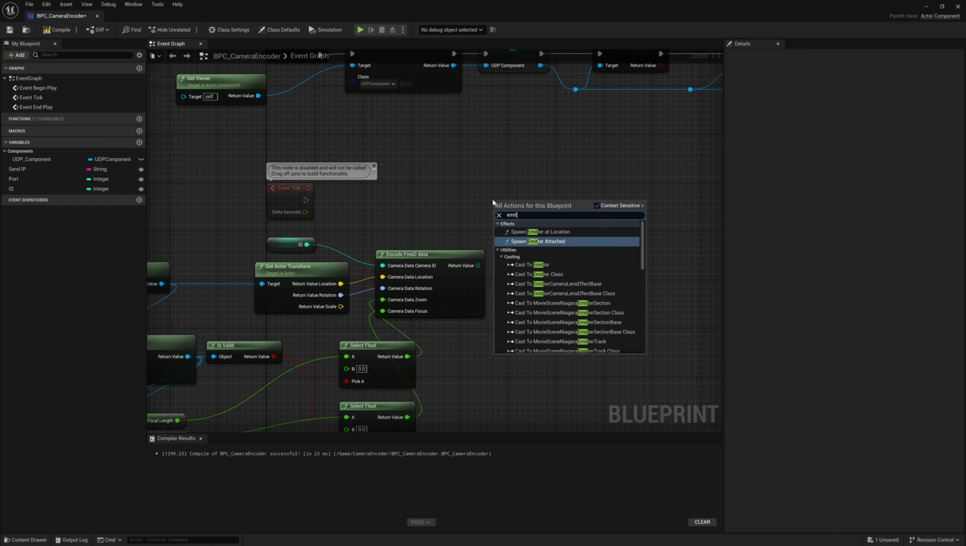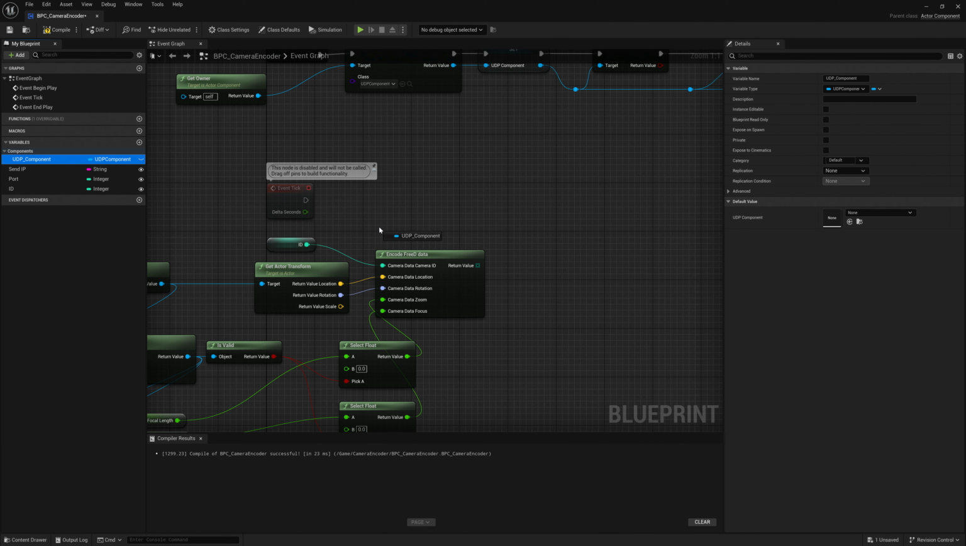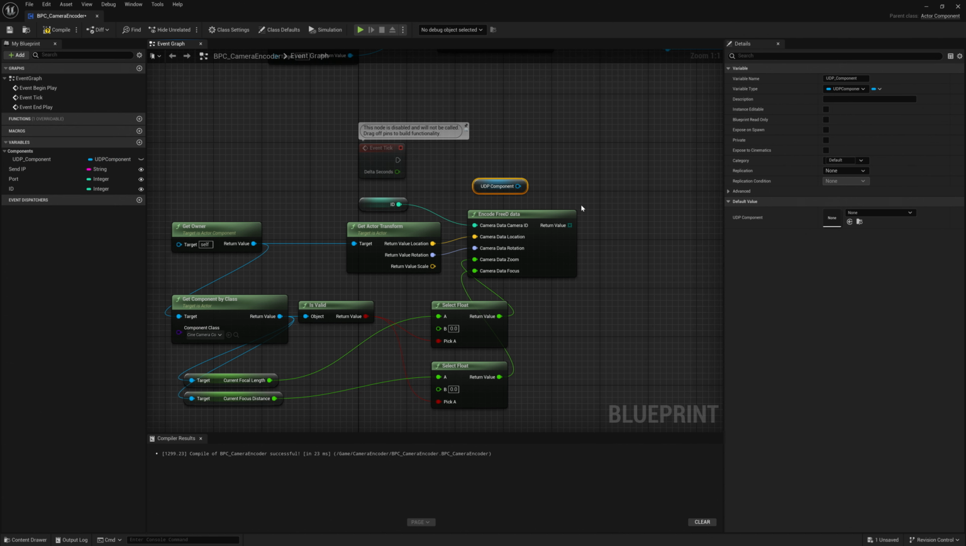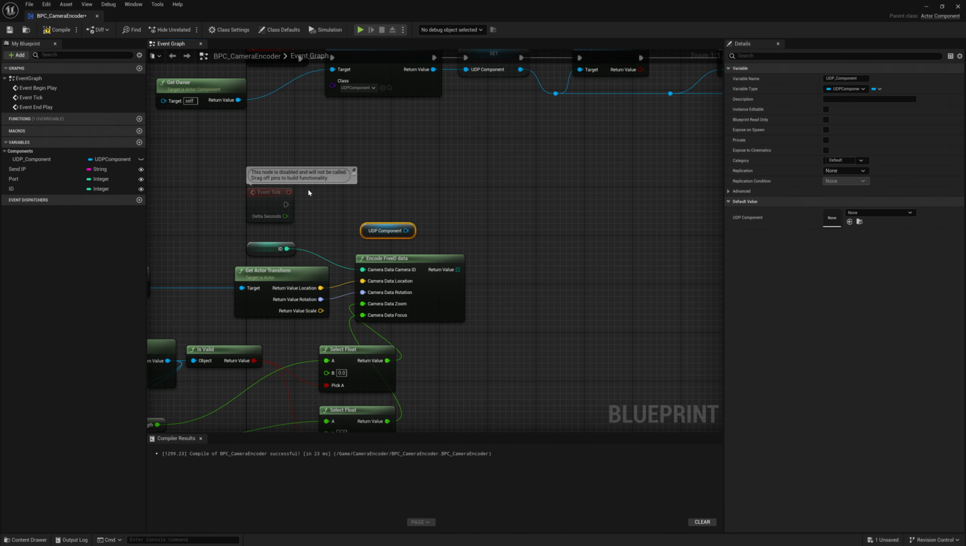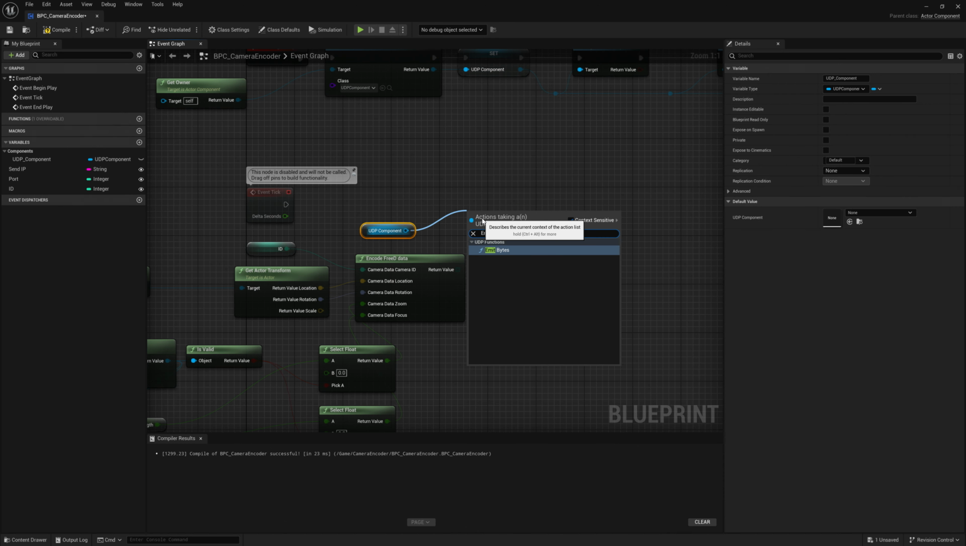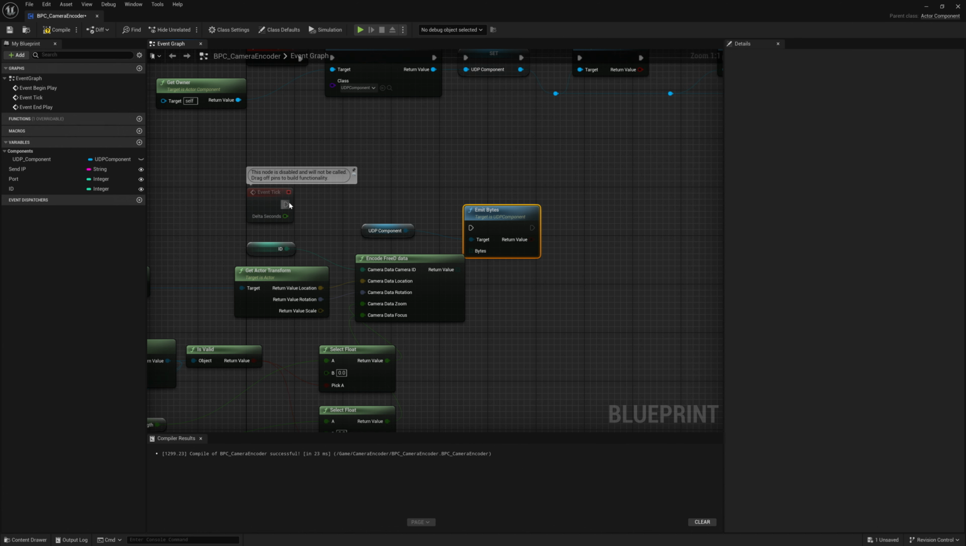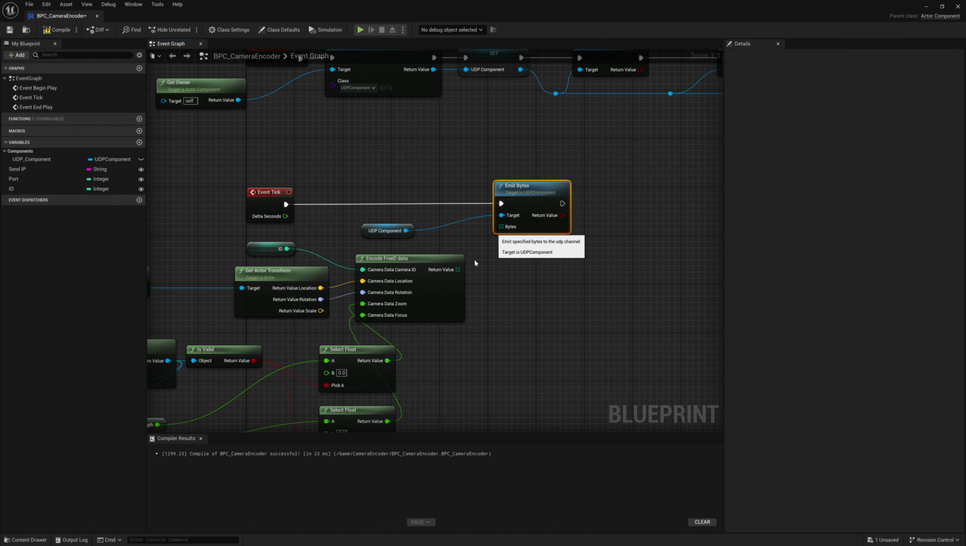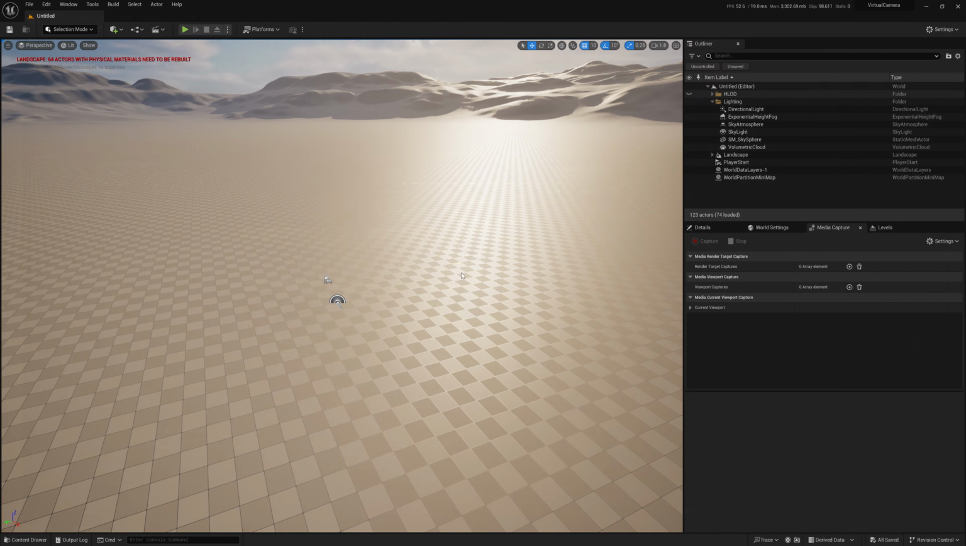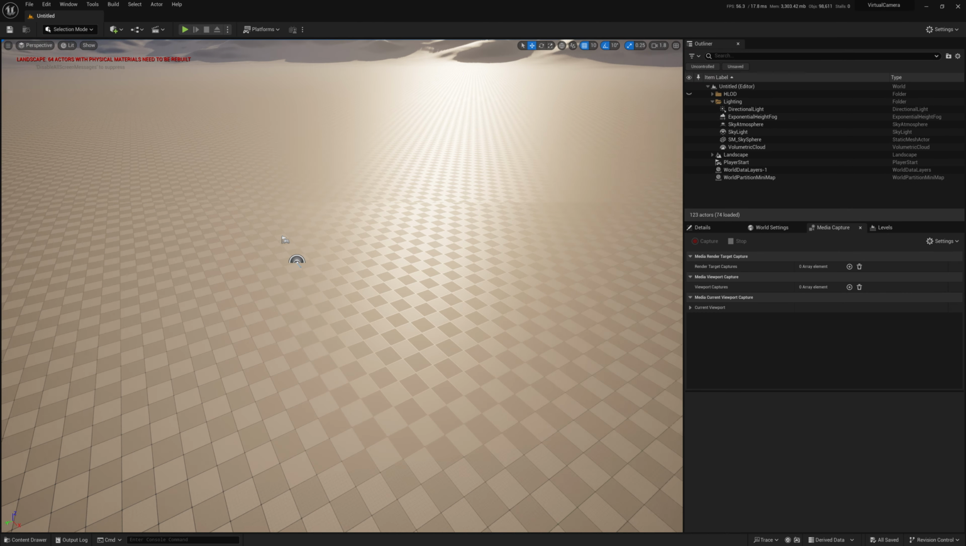Lastly, I need to grab our UDP component. So now we've encoded all the information we need about our virtual camera. All I need to do is send it. So I'm going to grab our UDP component, and I'm just going to type emit bytes, plug it into the event tick, and plug the result into bytes, and we're done. Compile and save it. So let's give it a crack.